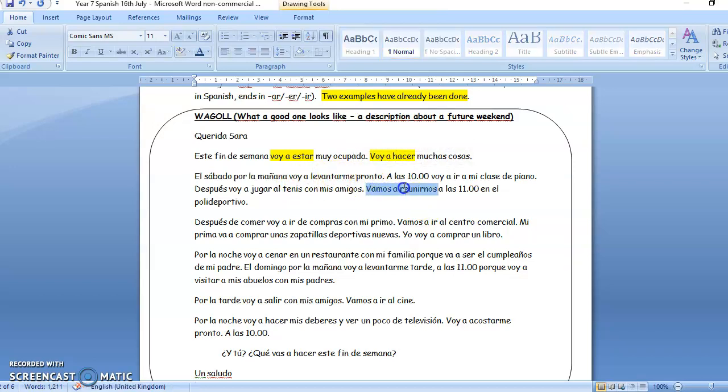Got another example here, vamos a reunirnos. So we've got another reflexive verb here, okay. Nos is the pronoun here, but it's in the future tense. Vamos a reunirnos, okay. So there may well be a number of other examples within the text, okay.